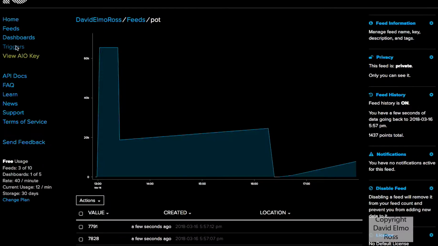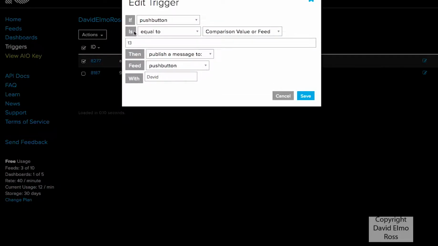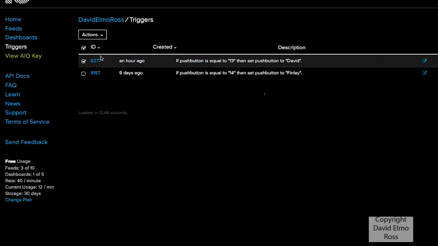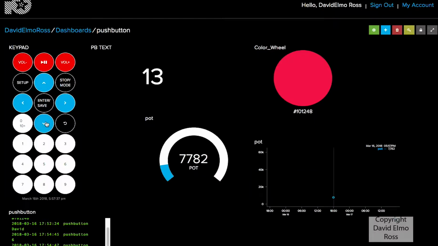If we look at triggers, let's edit this particular trigger. It says if the push button is equal to, say, a 13, publish a message to push button and say the word David. If we go back and look at our dashboard here, this particular number that I press is going to generate a 13. Now if I push again, there's a 13, and when I press it, it's going to trigger and say the word David. So you can have triggers, you can have all this.